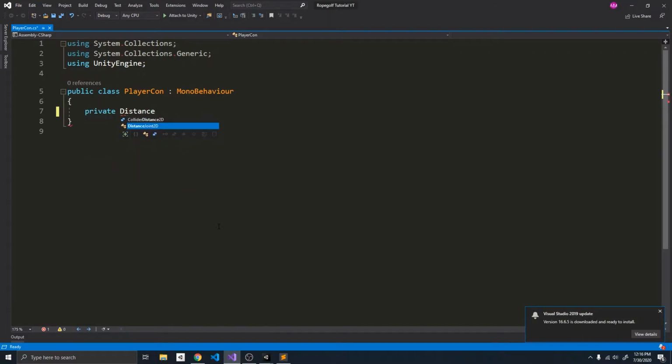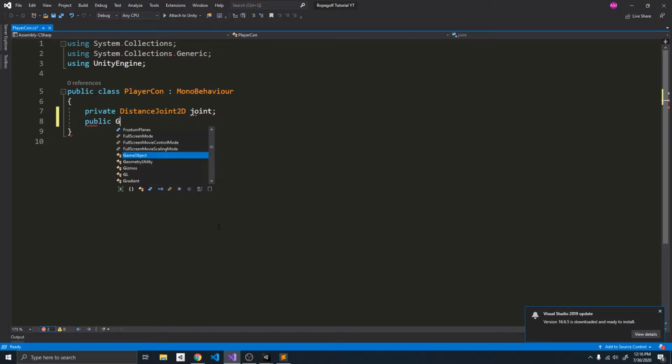So a DistanceJoint2D. This is a game object. It's going to be called pointer, and this is the game object that the distance joint is going to be connected to.